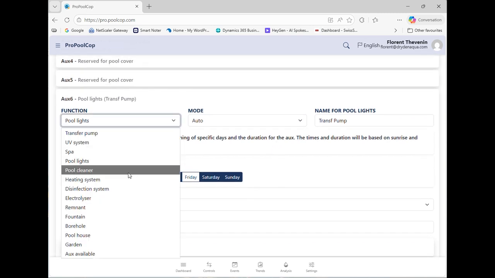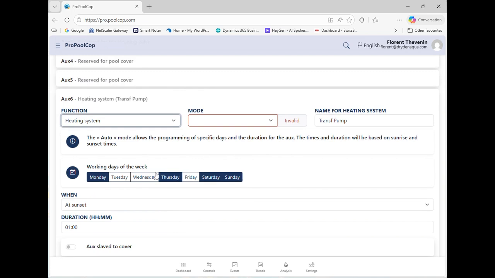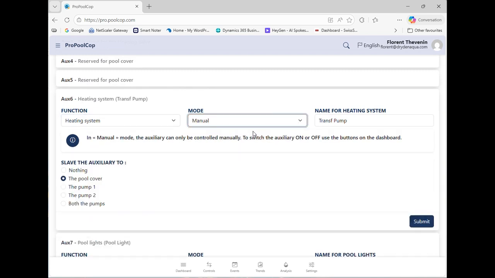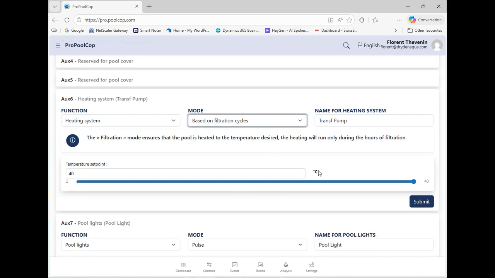Select an available auxiliary and choose Heating System. PoolCop Space includes a built-in heating algorithm capable of controlling most heating devices, typically a heat pump. The heating system should be linked to the filtration pump. Once an auxiliary is assigned to heating, select the appropriate heating mode and set the desired water temperature set point.